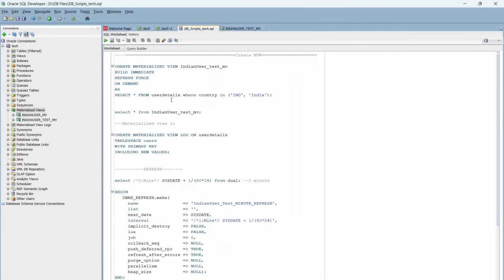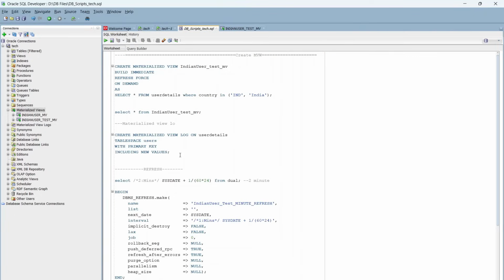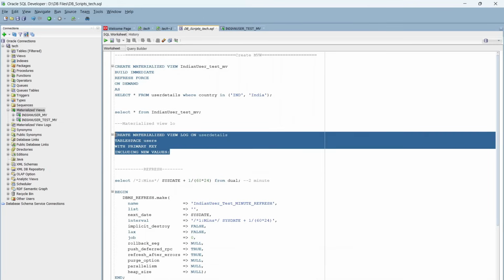So the next thing is, we have created the view. Now we have to create the view logs, because we have pointed to a fast refresh. Even if it's not pointed to a fast refresh, you can create it. I just wanted to show you how you can create the view logs as well. So let's go and create the view logs as well.